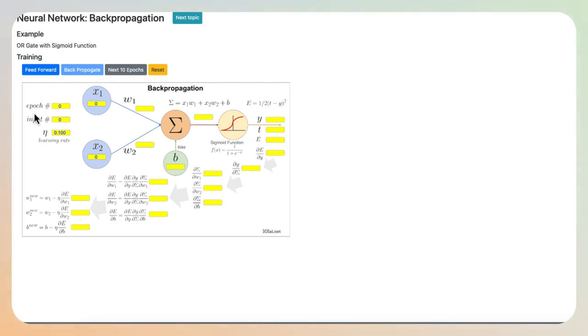Here we have the epoch number, which represents a complete iteration, forward and backward, over the entire training dataset. The input number changes after each forward and backward step, and the learning rate is 0.1, and that is used in the training algorithm. These are the inputs, x1 and x2. Here we show the weights, w1 and w2, and we have the bias, b.